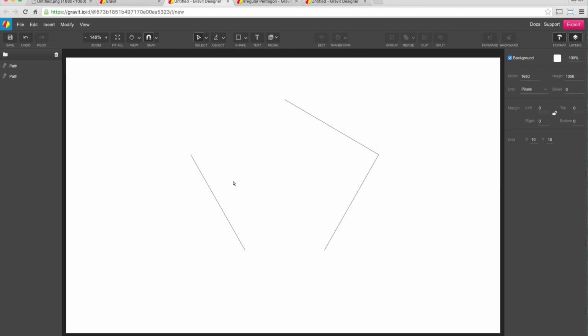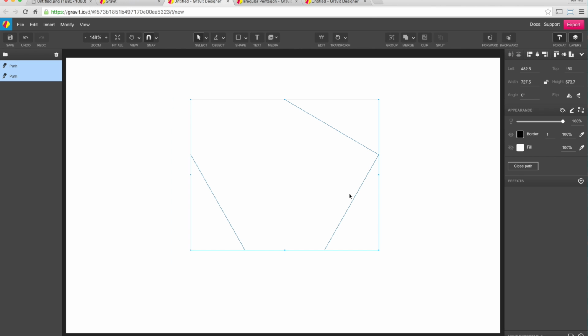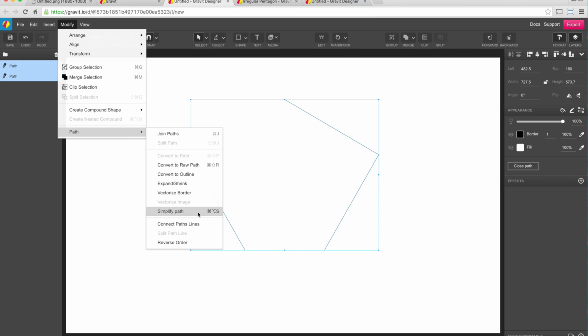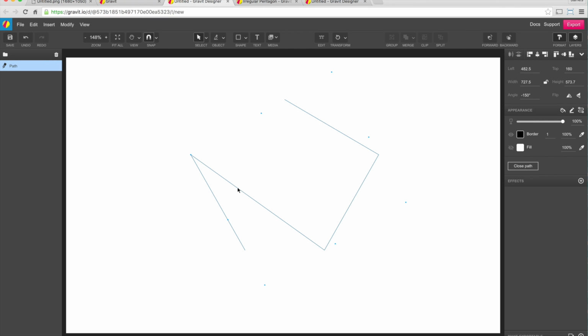The last thing I really need to do is to connect those 2 points and these 2 points. And if I try and do it as is, I'll show you what happens. Select the whole lot of lines, and I go Modify, Path, and then Connect Paths Lines. Unfortunately, it creates this line here, and I don't want that. So I'm going to undo by pushing Control Z. Oops, I went too far.